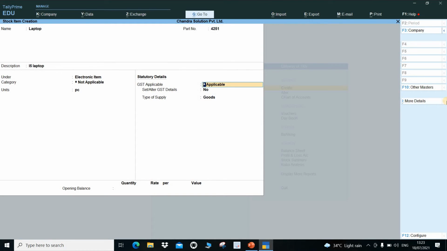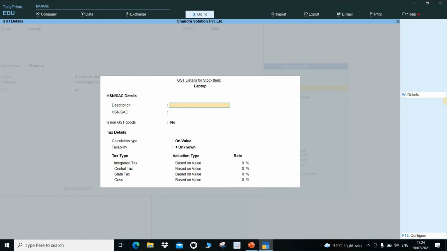GST applicable, yes or no? If some item has no GST, then press spacebar and select not applicable. But in this case GST is applicable, so I will select applicable. Set alter GST details, set yes. Fill in the desired information. For example, electronic items, HSN code. Whatever the HSN code is for this item, you can mention it here.